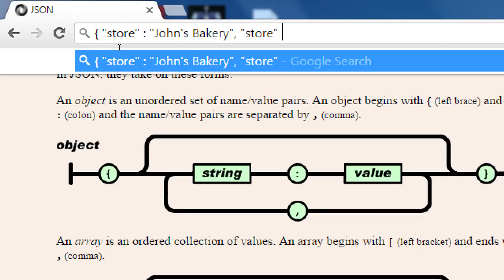Store: Victor Treats. This is JSON right here. We're going to write it ourselves in a moment. This is JSON. It's an object because we've got the curly brackets. We've got one item in the database, basically, comma, another item, comma. Very, very basic.